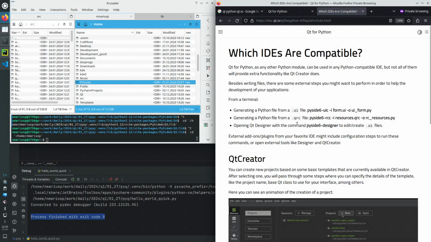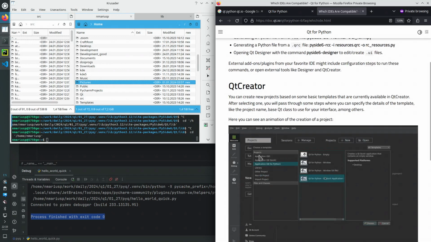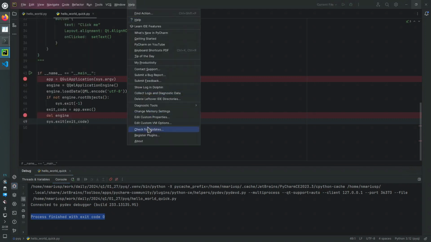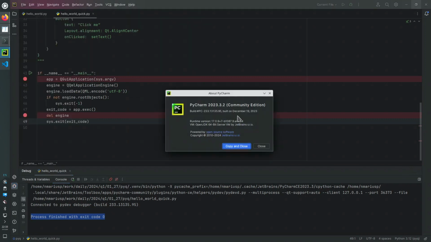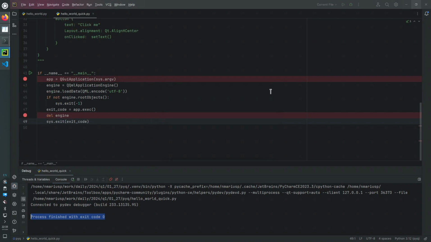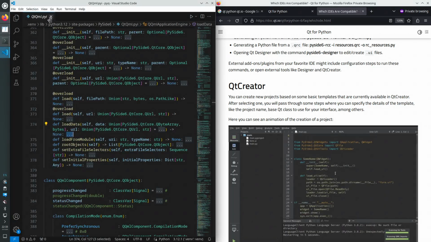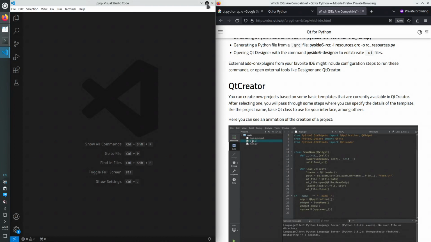Integrated development environment. There's 3 important possibilities. What I showed you before, which is this one, the JetBrains PyCharm, especially the community edition because this is gratis. The other possibility is Visual Studio Code.